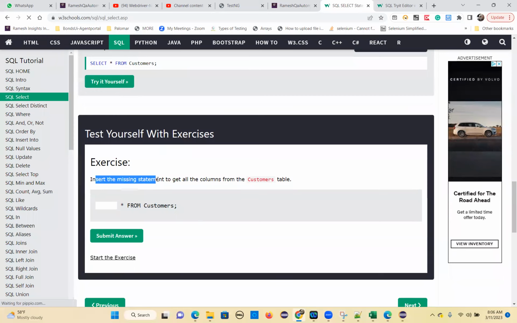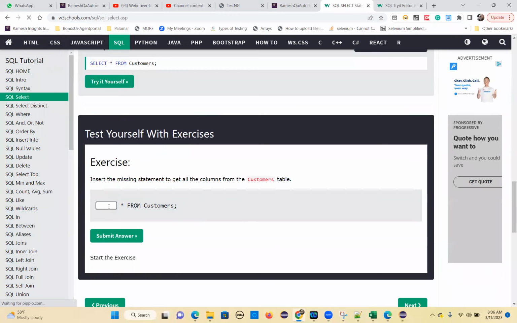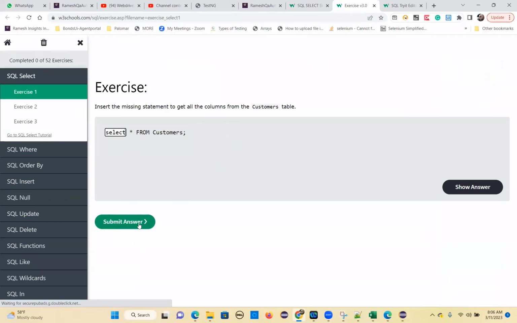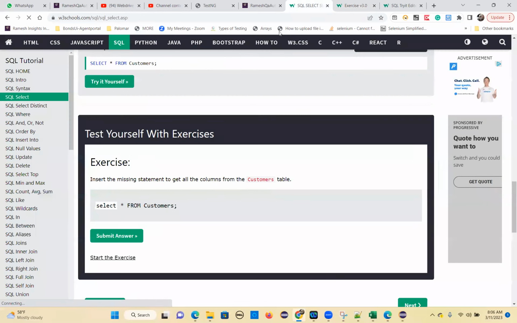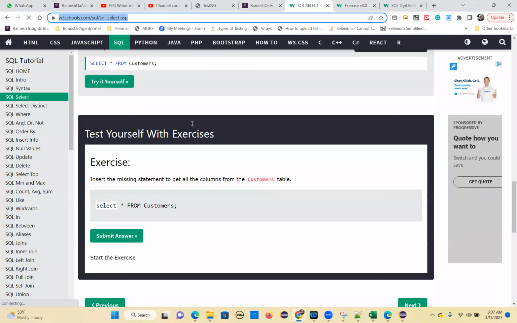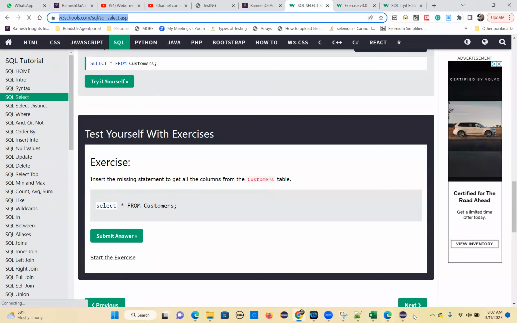See, insert the missing statement to get all the columns from the customers table. What is missing here? Can you tell me? SELECT. That's it, simple. Submit your answers, right? Like that, you can practice. They have given exercises also, so you can go and practice this. This is a very good website for quickly starting your SQL learning. I suggest you go here and practice that. Next.